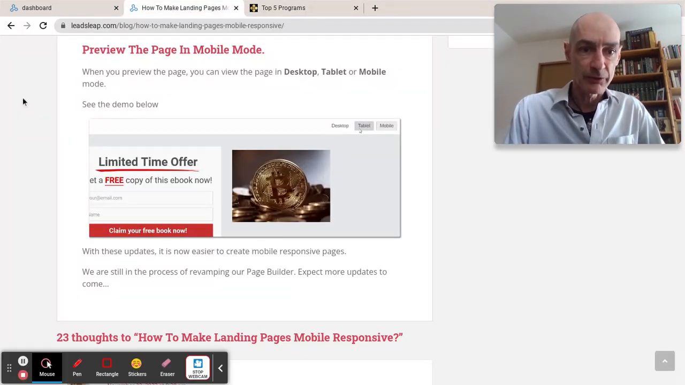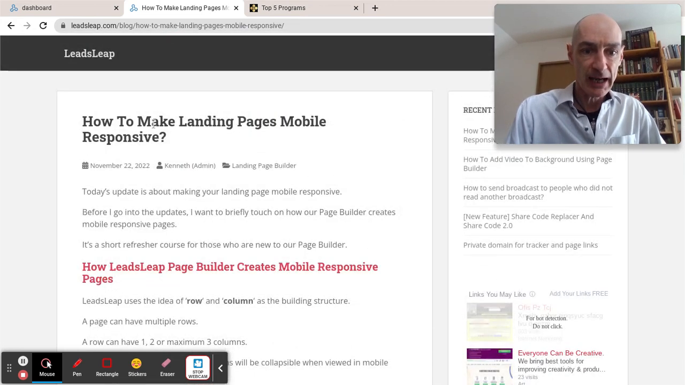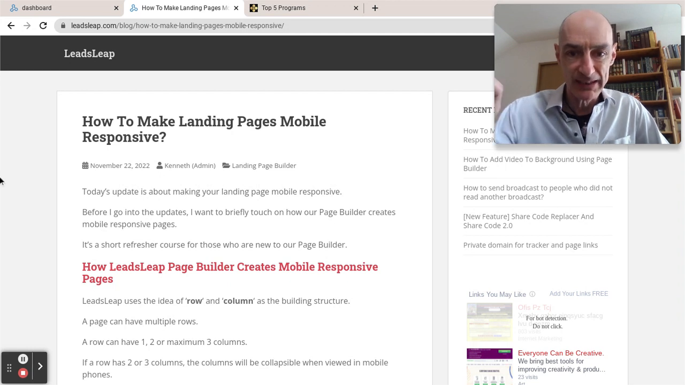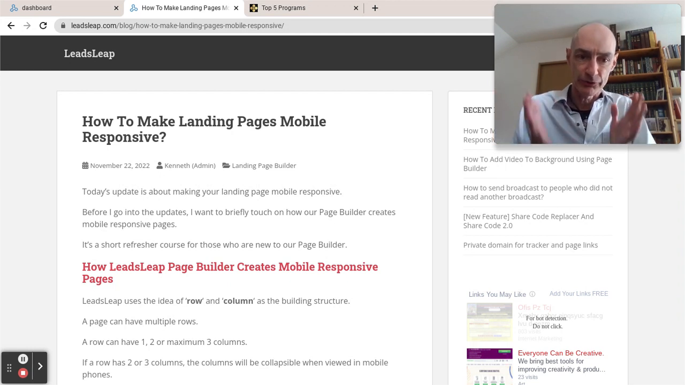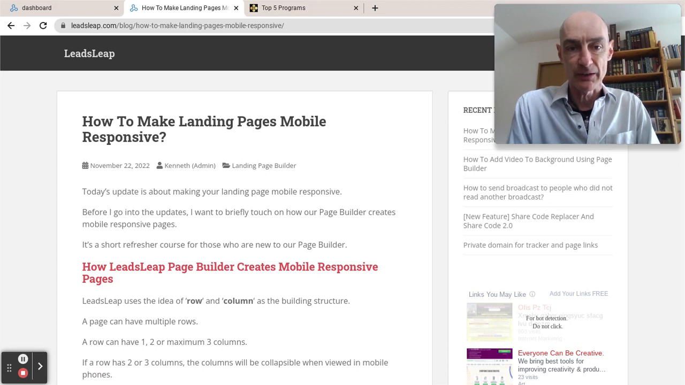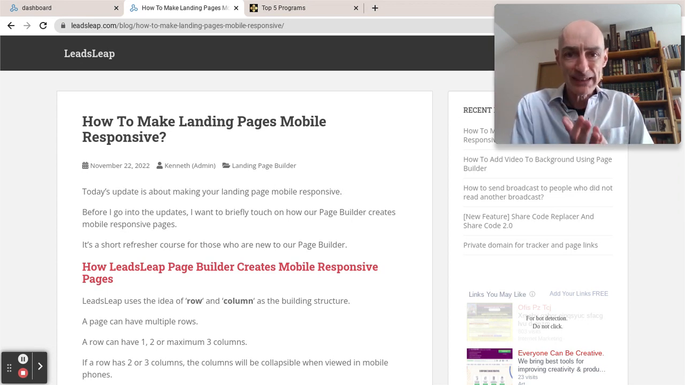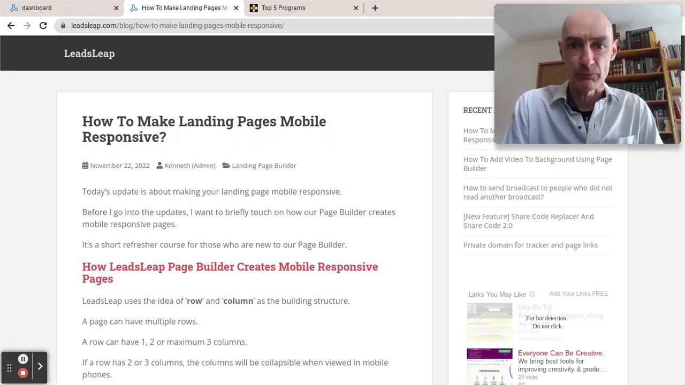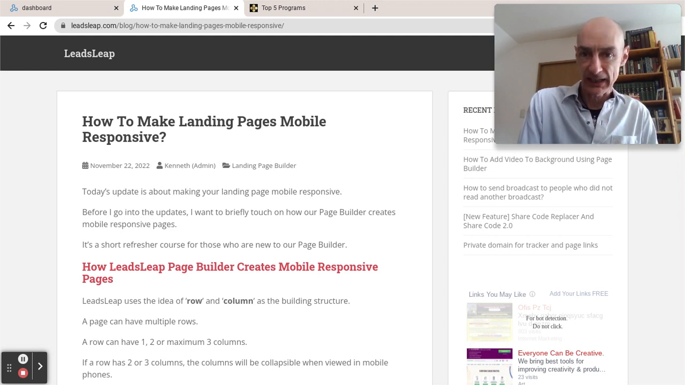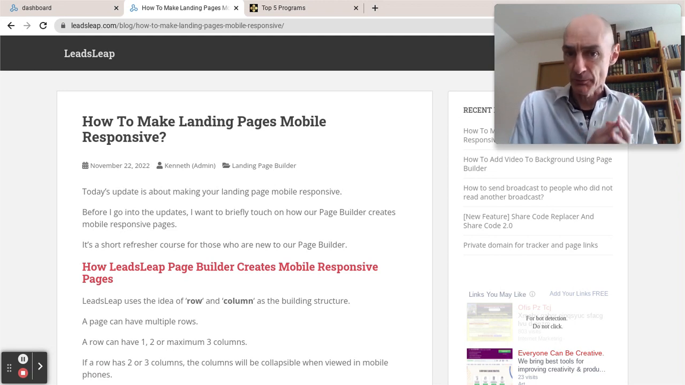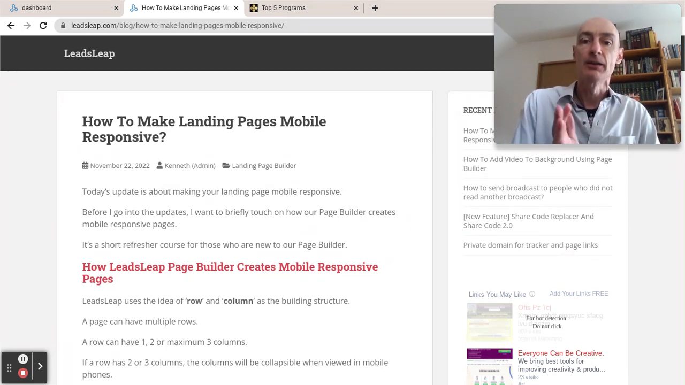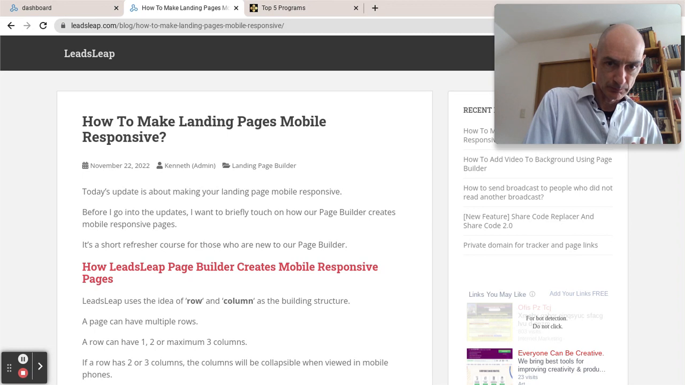Now, the topic is titled How to Make Landing Pages Mobile Responsive, but that is a little bit misleading because when you create a landing page in the Leadsleap landing page creator, it is already and automatically responsive to mobile and tablet devices. So you can make it on your desktop. It will automatically appear just fine on your mobile phone.